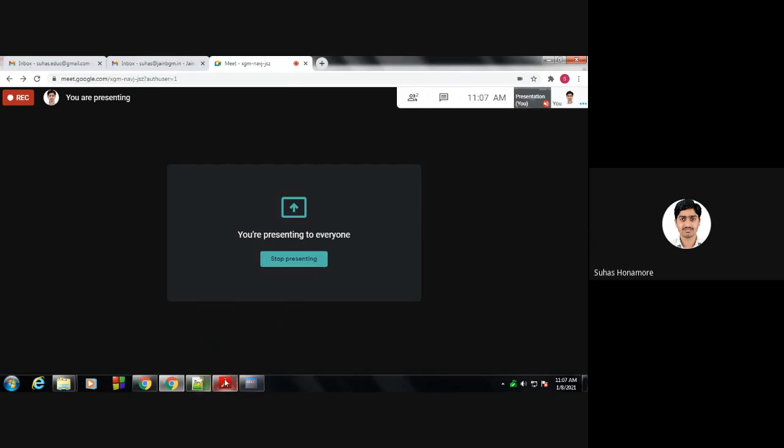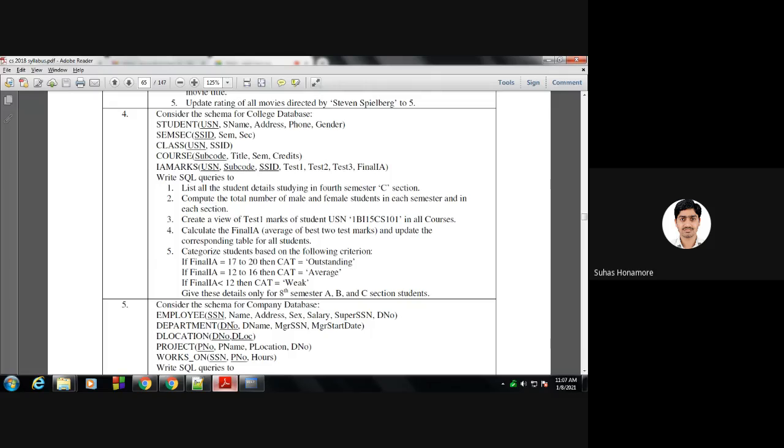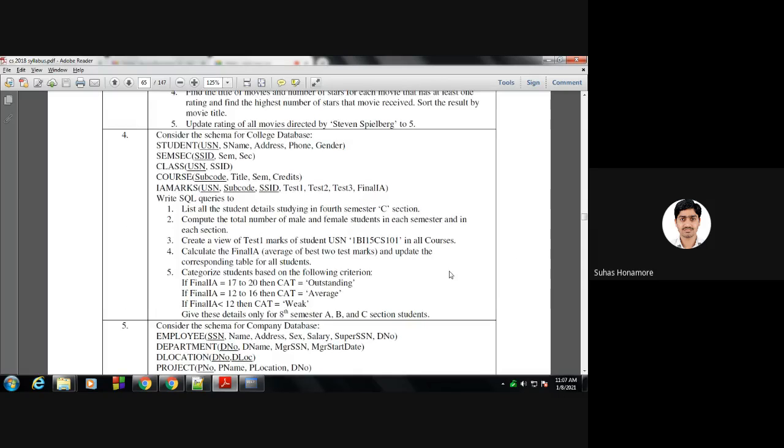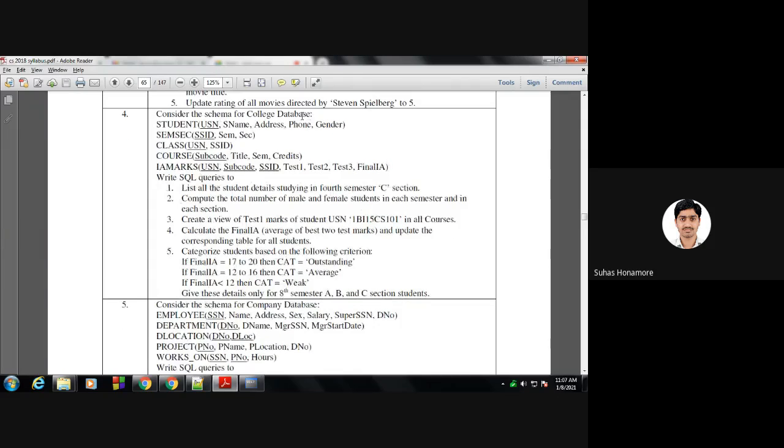Hi all. Here we will study the DBMS Lab 4th program. The question is given as: consider the schema for a college database. So college-related information is given. It has the student table, SEMSEC, class, course, and IMRs. So we have been given five tables.